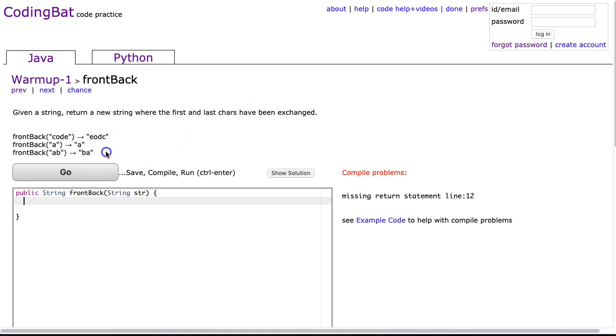The next thing we always do is we look at the examples and make sure we understand what the problem's doing. So frontBack code returns EODC. And we can see that the first character and the last character have been swapped. frontBack A returns A, so there's been no change there. Or you can think about it, the first and last character have been swapped, but they're the same character. And then frontBack AB is going to return BA. We can see again there, the first and last character have been swapped.